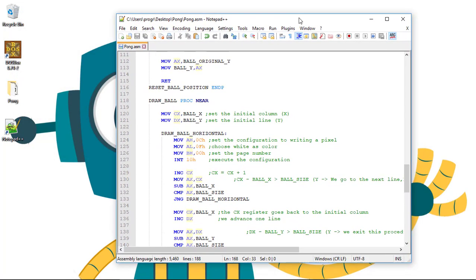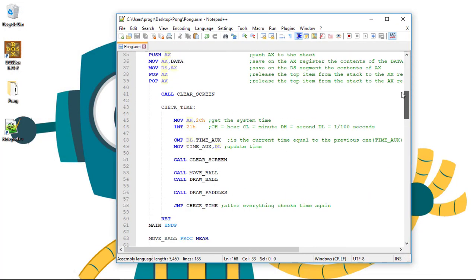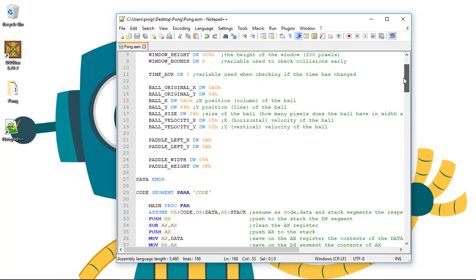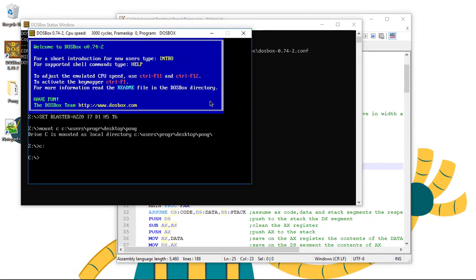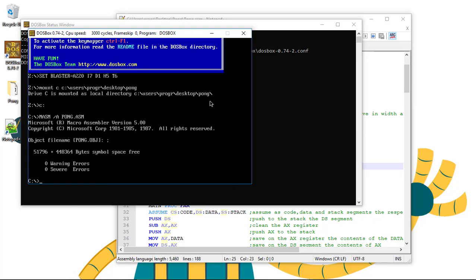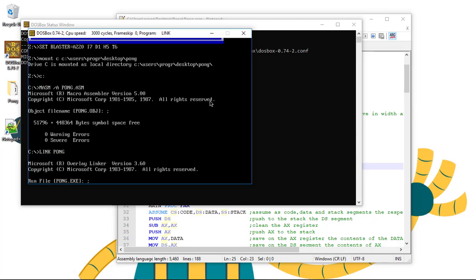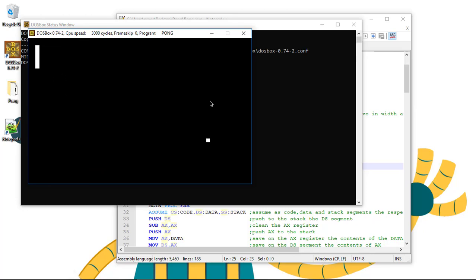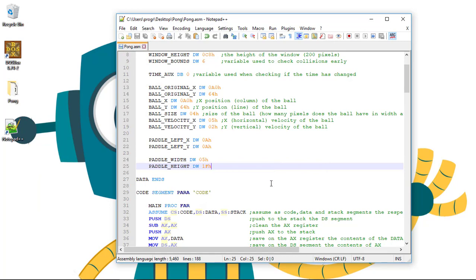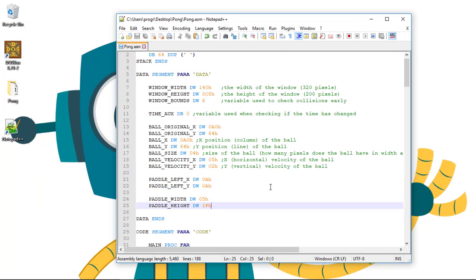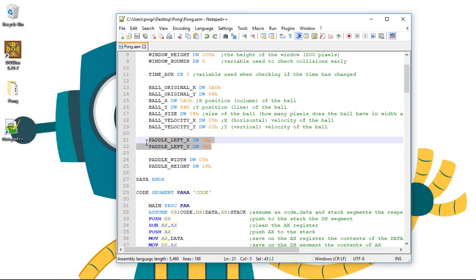Let's change maybe the height to a higher value. We have 0FH, 15. Let's go with 1FH. And let's see our pedal. Yeah, that's our pedal. So, I guess it's good. You can play with these values. So, now we just need to do exactly the same for the right pedal.